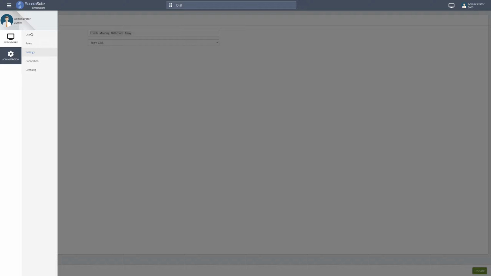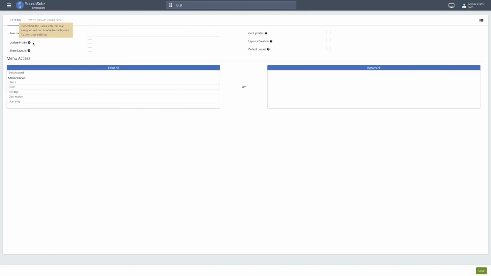Then we have how we create the different users. So first we have roles. With roles, we can create the different roles or permissions we're going to give to the different users that we create. So just for the example, let's create a supervisor role.